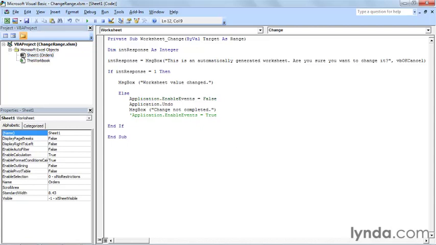This is application.enableEvents equals false. And at the bottom, enable events equals true. What happens when in VBA code you are performing an action that triggers an event, you need to have event handling turned off as you do so. To do that, you use this statement, application.enableEvents equals false. When you're done making your changes, then you can turn it back on. Enable events equals true. You should always keep this code block as short as possible so that you don't accidentally leave event handling turned off.